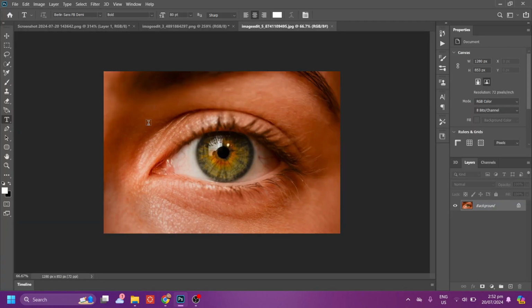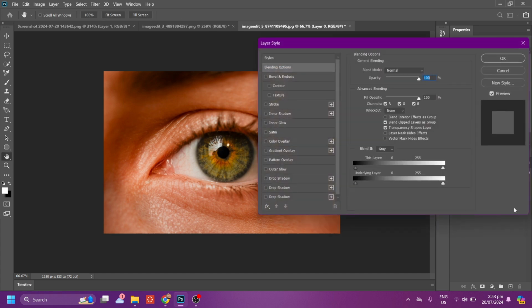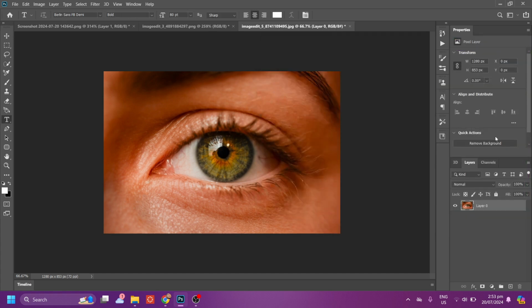First, open up your picture, and then once you're doing that, just double click this lock button right here to unlock our layer. Now after that, duplicate this layer.